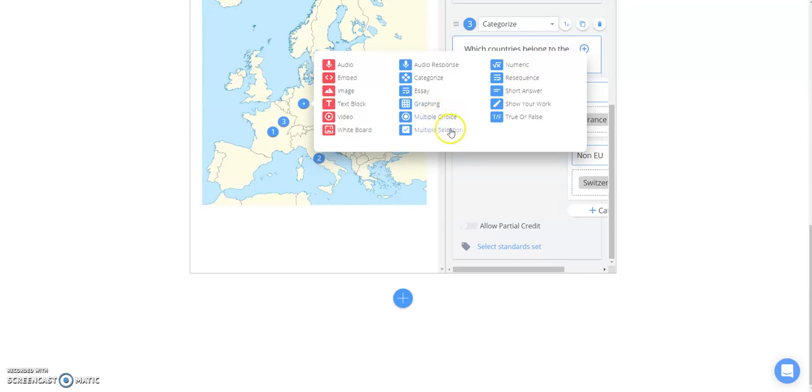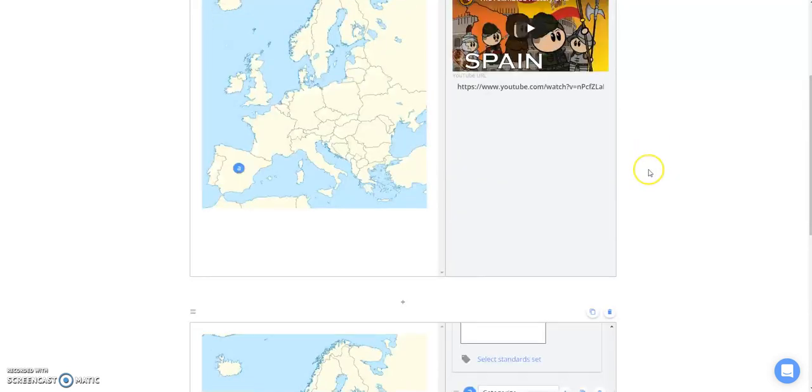Again, it doesn't auto-grade, but you can see what they're doing live and give them feedback. Multiple choice auto-grades, multiple selection auto-grades, numeric auto-grades, resequence auto-grades, and that just puts things in the correct order. Short answer auto-grades. Show your work doesn't. You'll see them doing that in real time. And then true false.